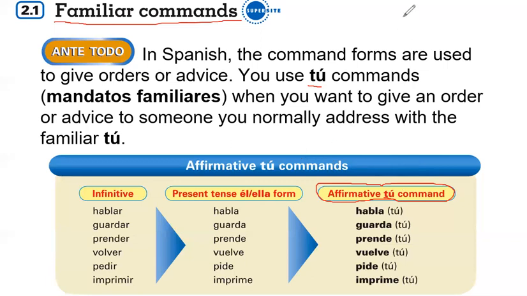The way to form the tú command is going back to basics. Think about the chart you learned before, where you had your yo form, and then continuing down, you had your tú form. And then right here, that's not going to look very pretty, I'm trying to draw with a mouse, give me a break. This is the conjugation that you use in the present tense. With the verb hablar, it would be hablo in the yo form, hablas in the tú form, and then in this oval is the conjugation that we're going to use for the affirmative tú command.